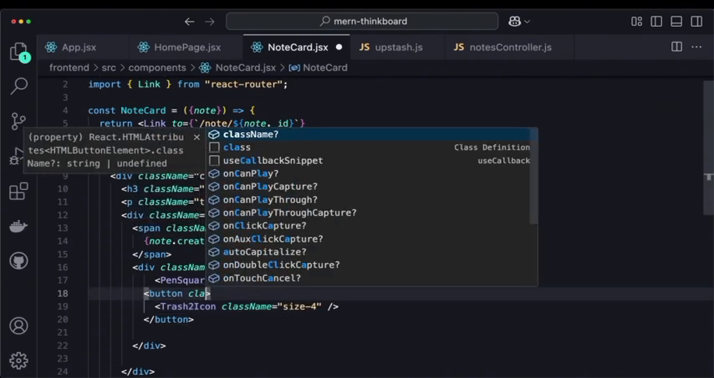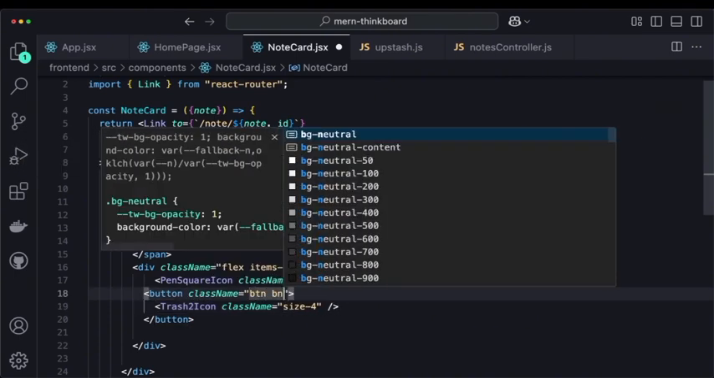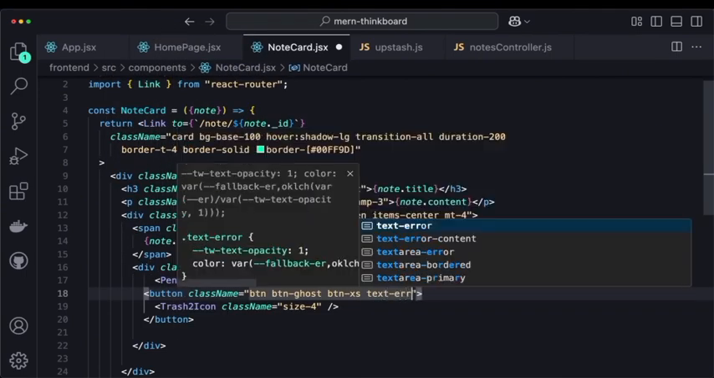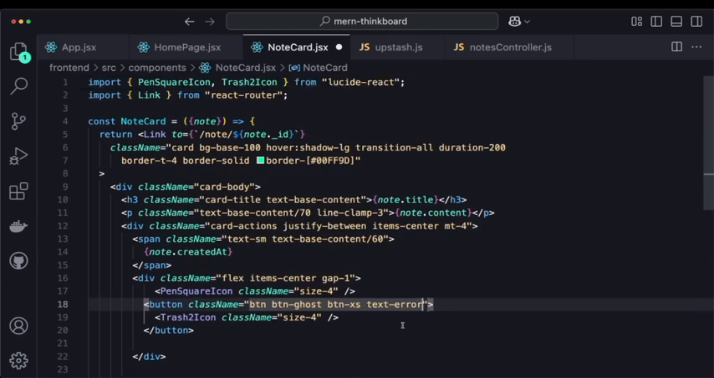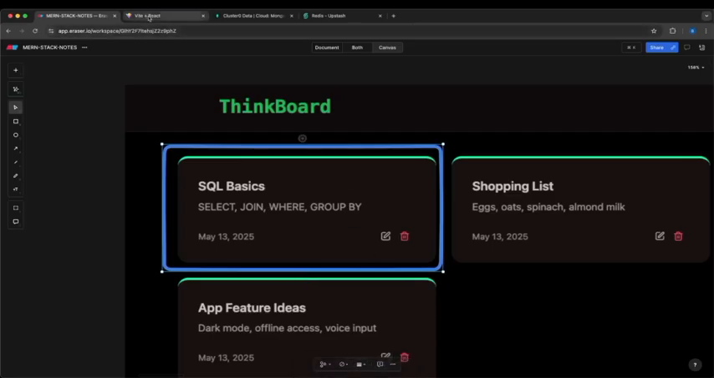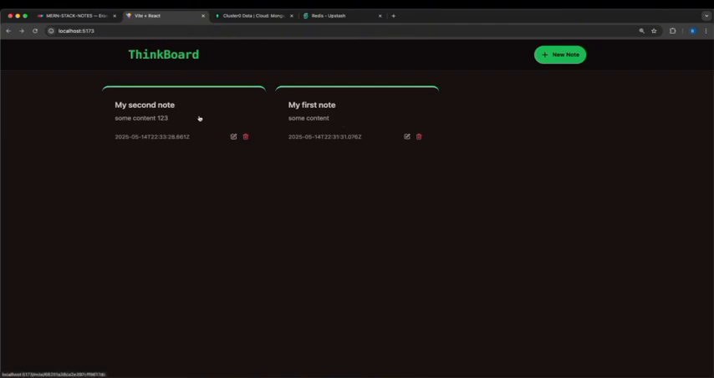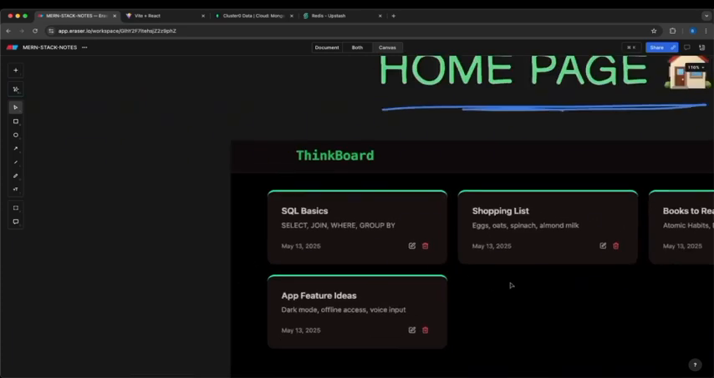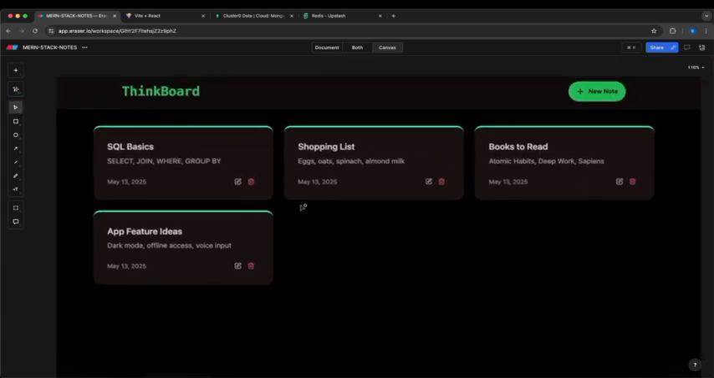Okay, for the button, I'll say className btn-ghost, and then btn-xs. Finally, text will be error so that we can get that red color. Okay, let's save and take a look at the output. This is what we got. I think it is working as expected. We will update the background color so that it is highlighted just like in the demo application.